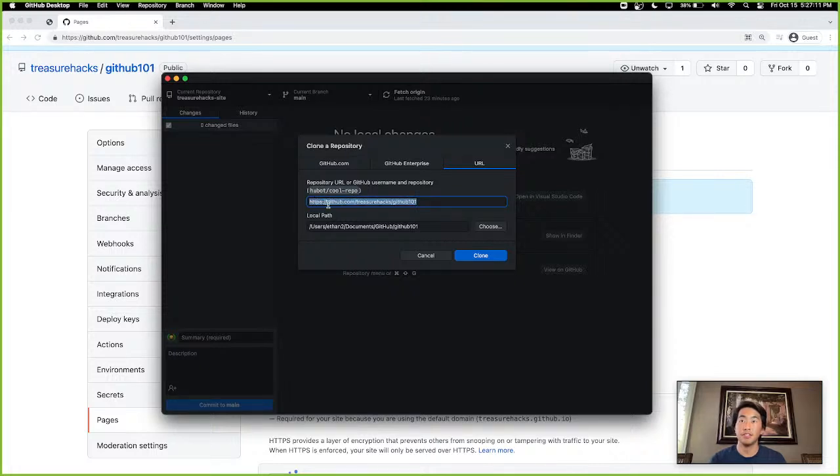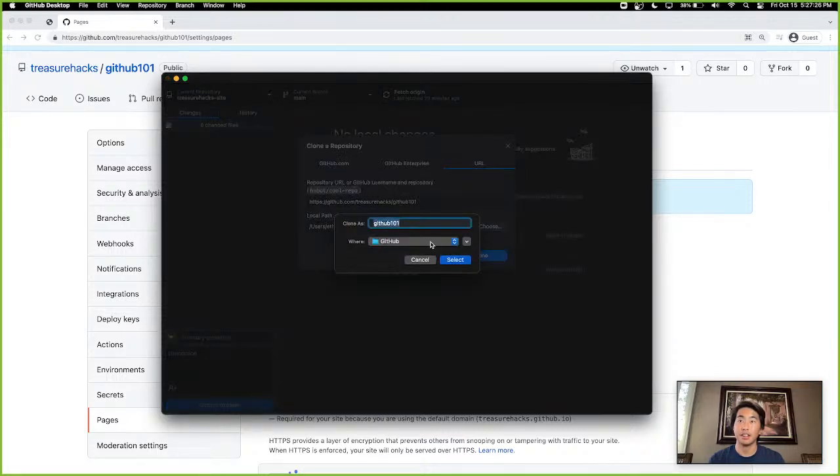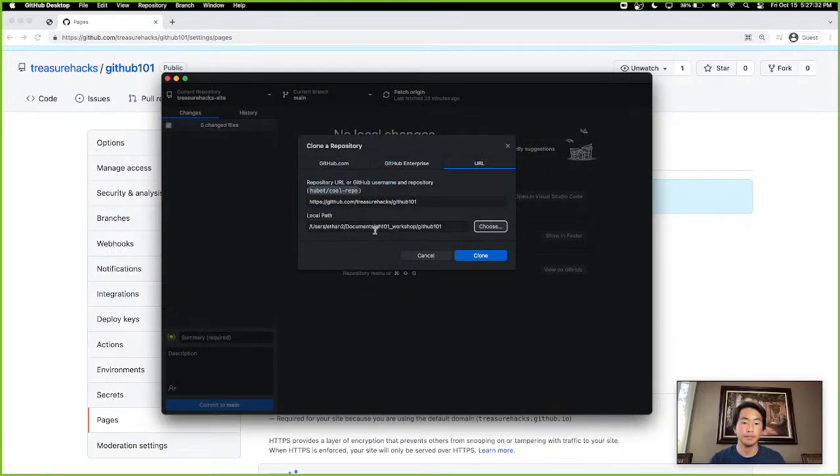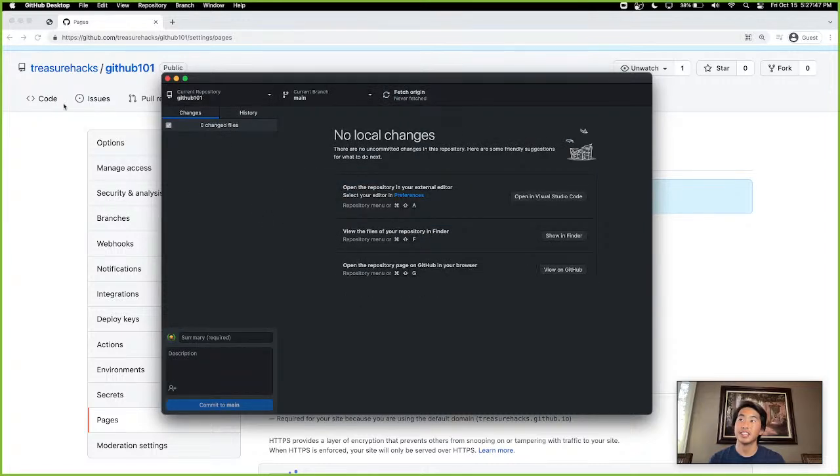And you should see a URL preview here and a local path where the repository will be saved. In my case, I'm actually going to save it to a different folder, but you can save this wherever you want as long as you can locate it later. And once you have all of the URL, everything in here, go ahead and click clone. This will download everything from GitHub, which in this case is just our README file, and this will download it onto your local machine so you can start making changes.